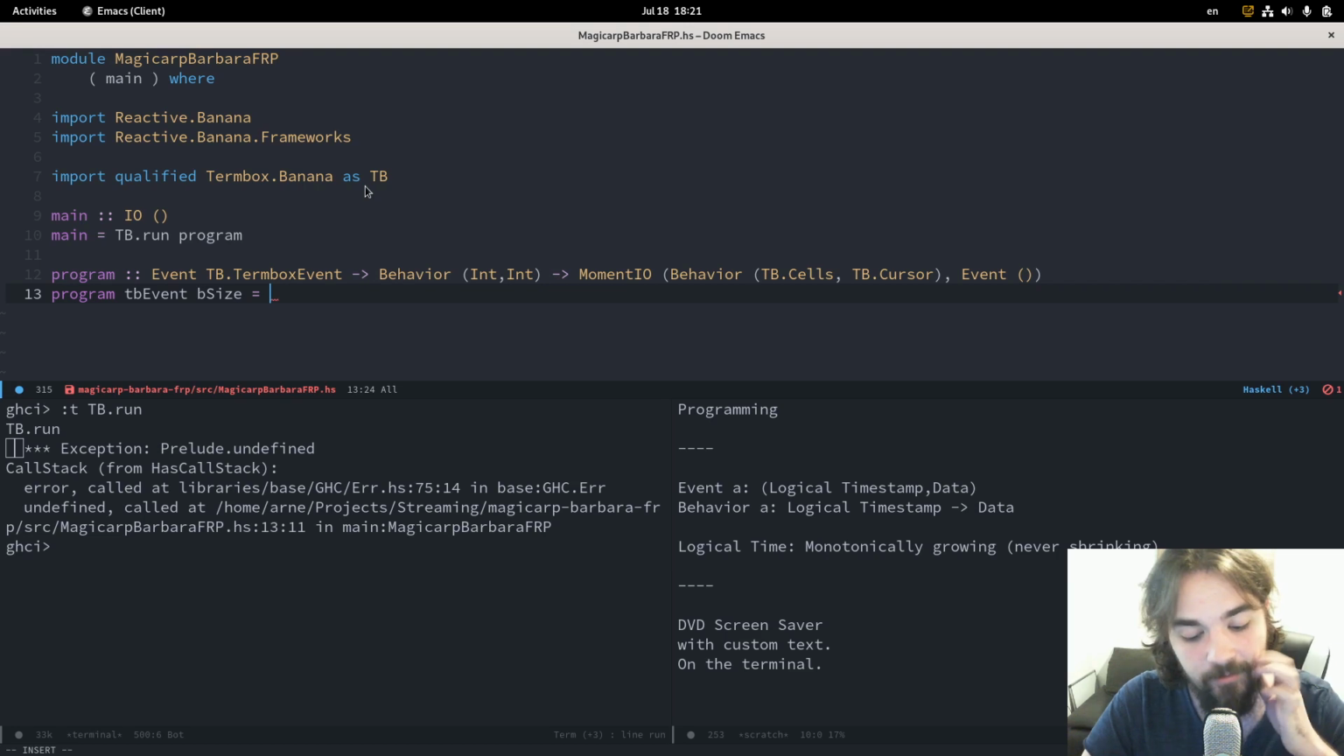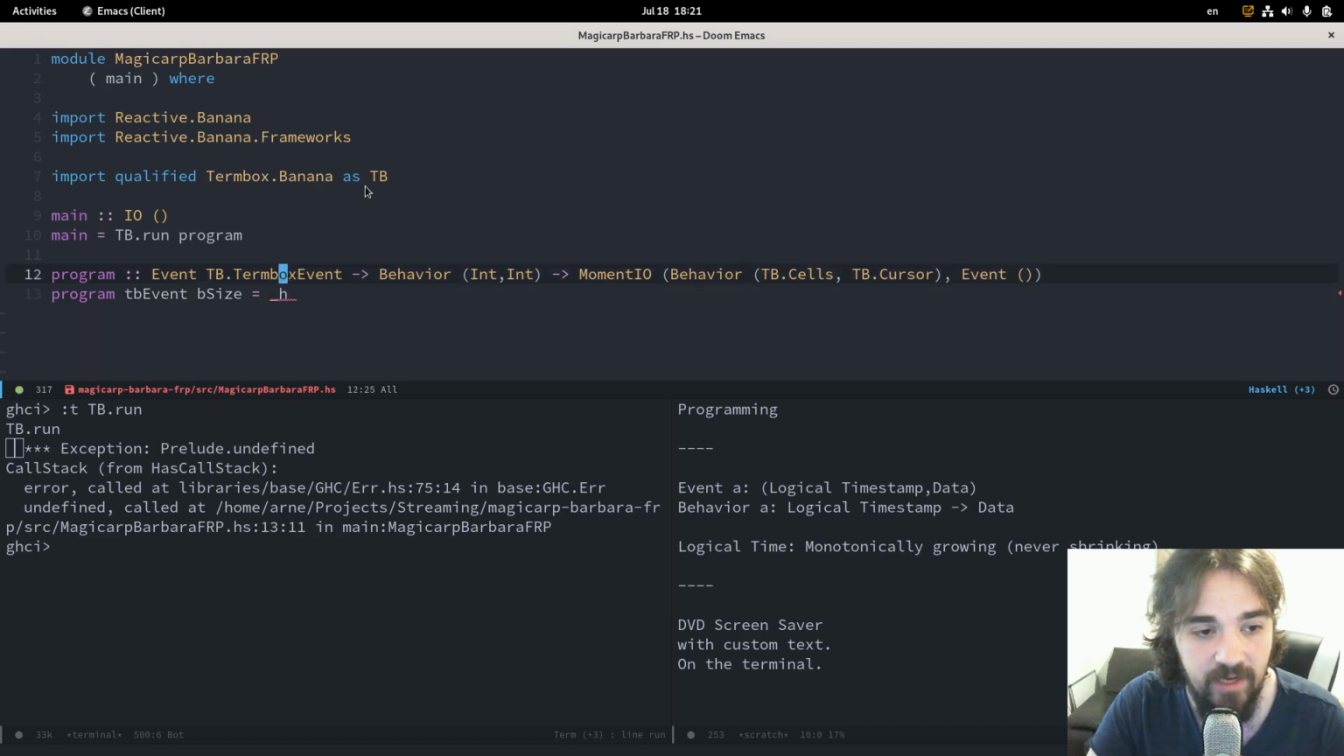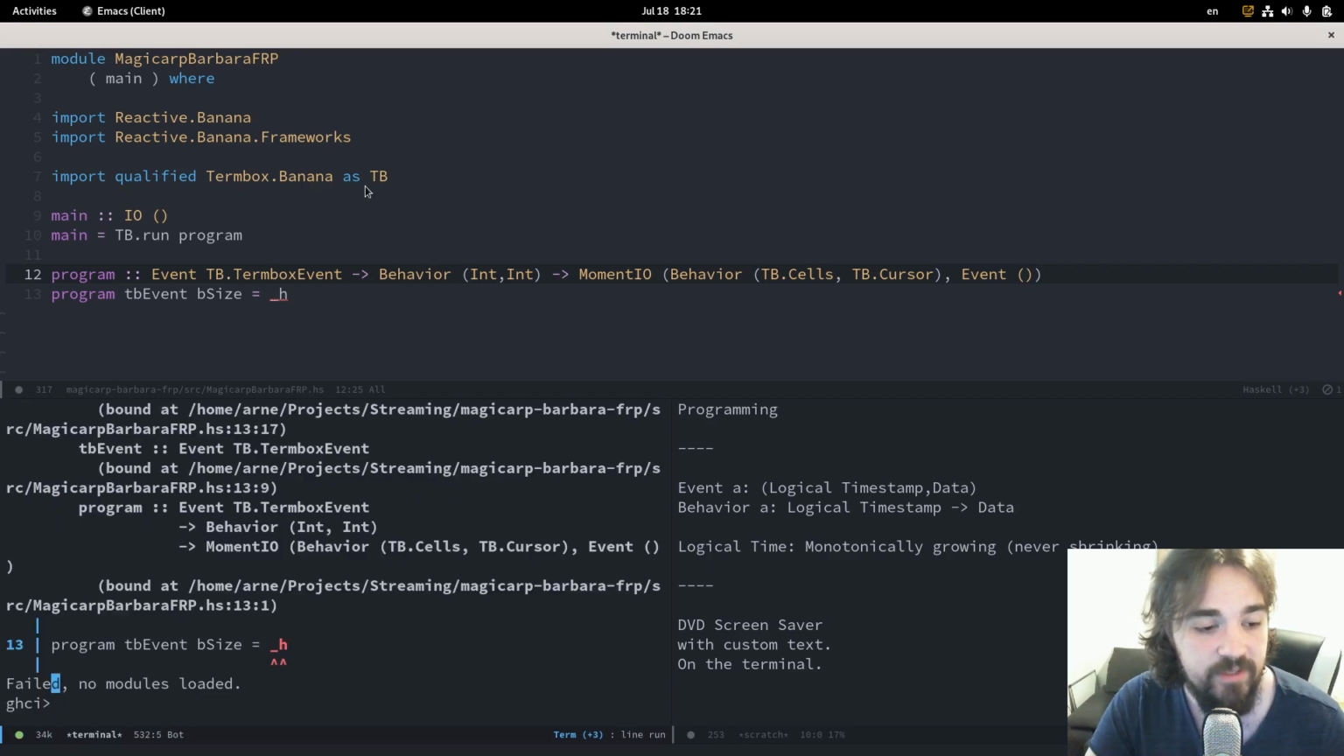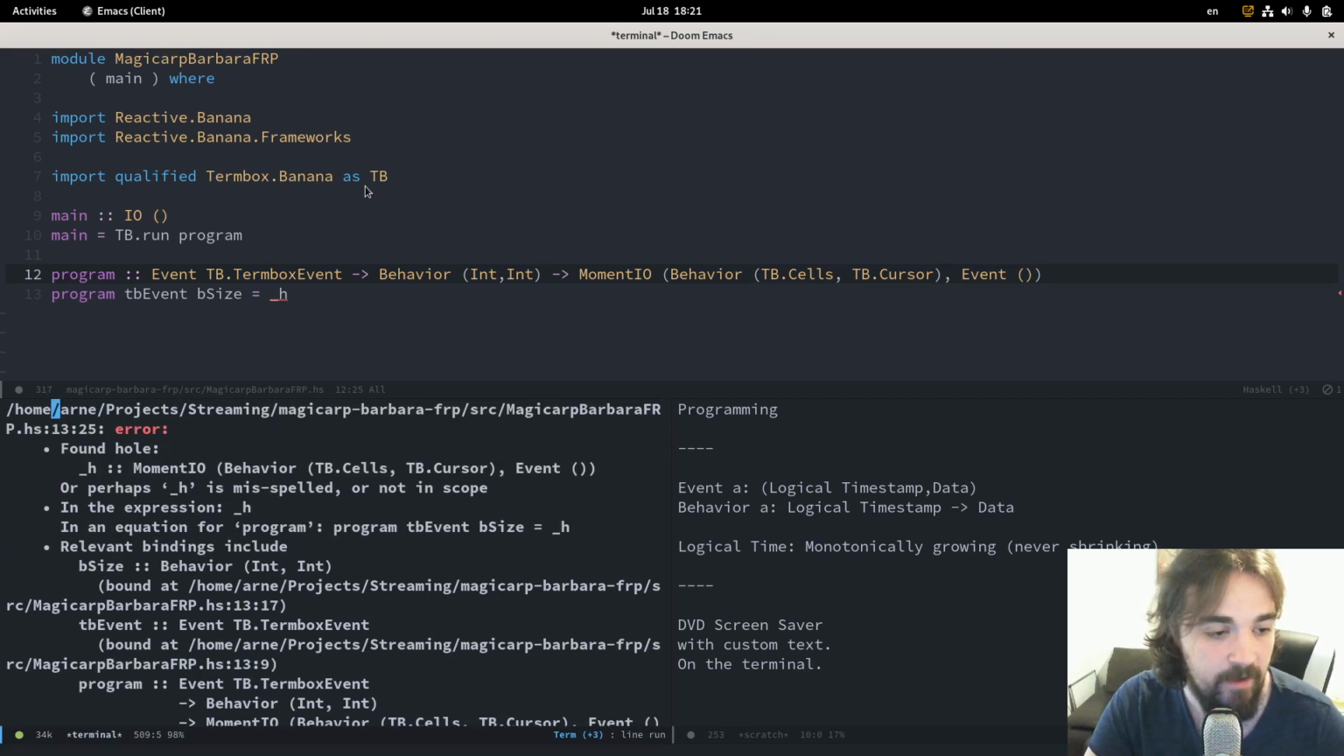There's another cool trick, not an operator, but if you prefix a variable with some letter, for example h, and then reload, you will get precisely what type the compiler expected in this variable. So it will say found a hole of type moment.io behavior blah.